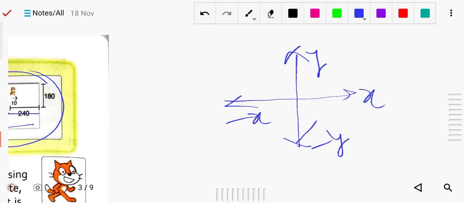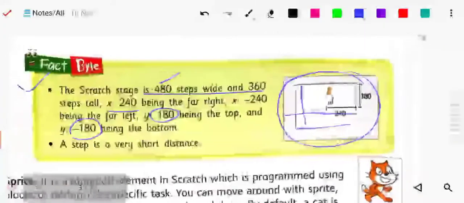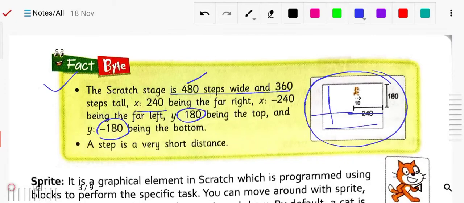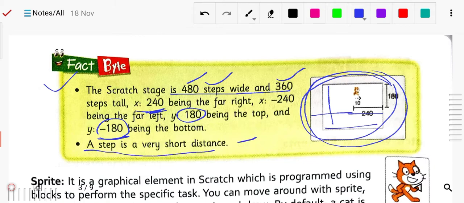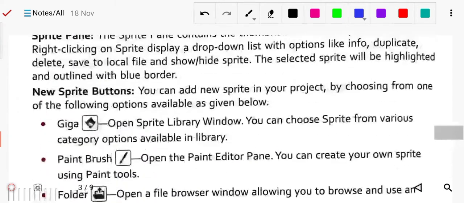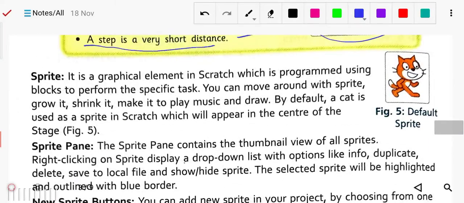This is the starting point, so in this way it is divided. You just remember these numbers. It's a pixel size, the size of this stage window: 480 steps wide and 360 tall. The x position maximum is 240 and the y position maximum is 180. A step is a very short distance. One step is a very short distance.